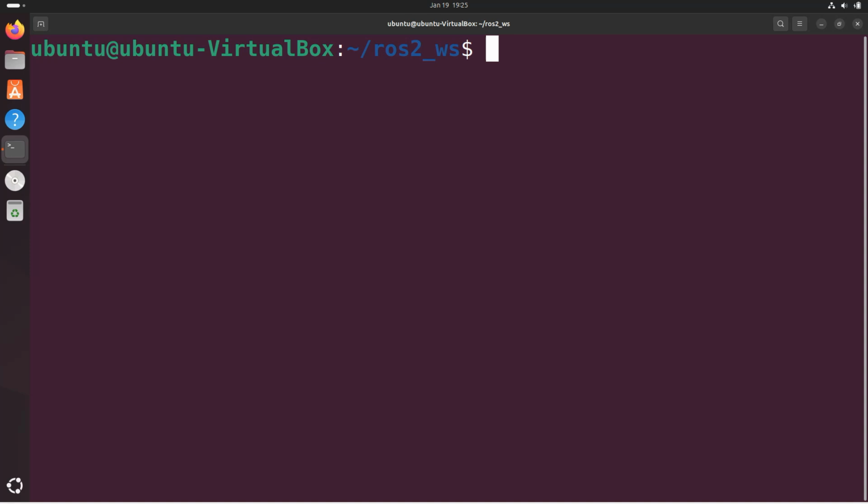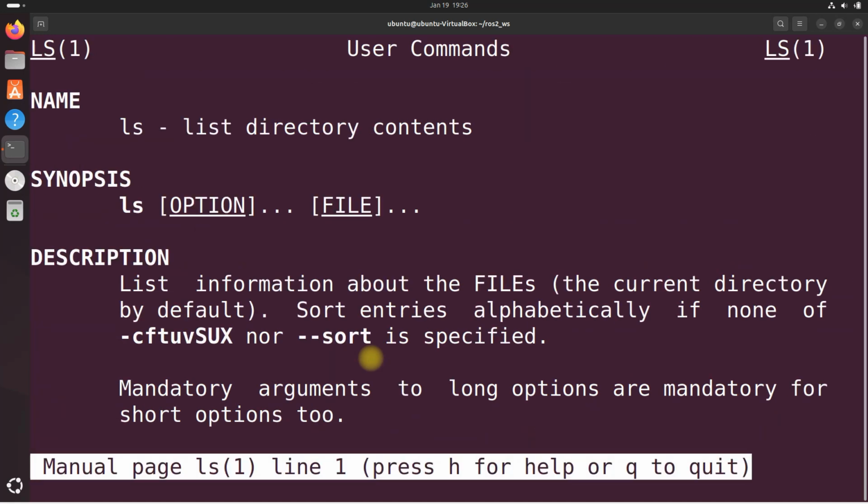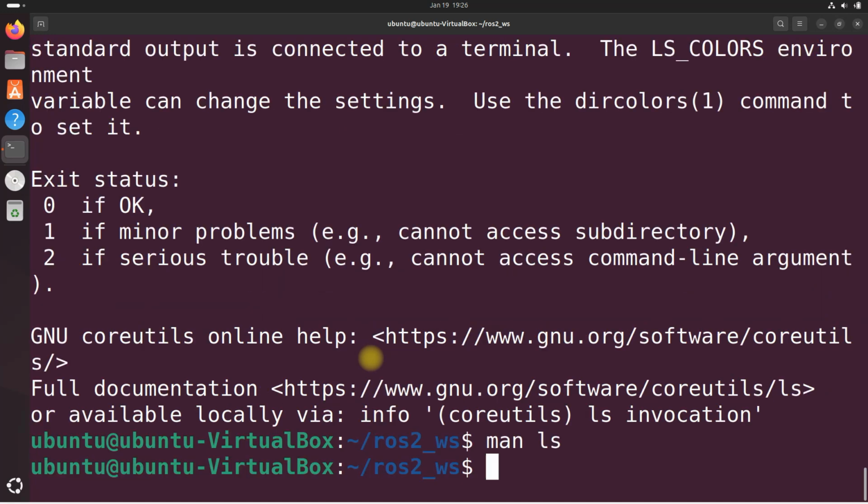For example, to see the help information for the ls command, you can use this command: ls space double dash help. And there you can see all of the different options. Alternatively, to see the command's manual, you can type man space ls. All right, and here you can see the manual for the ls command. And now type Q for quit.